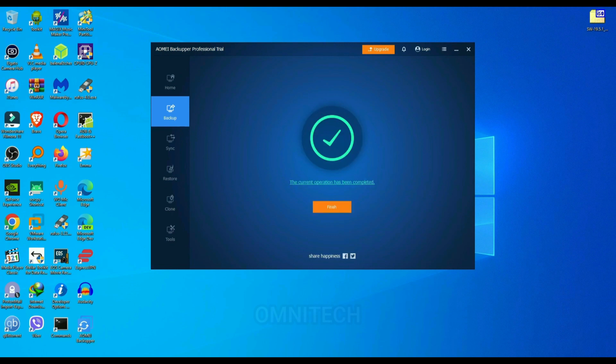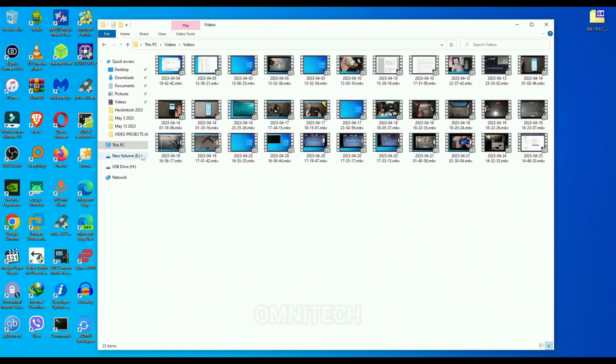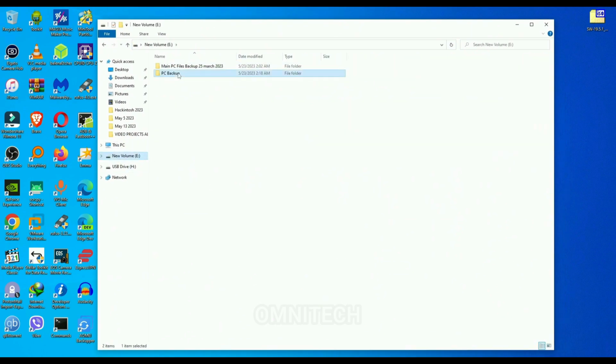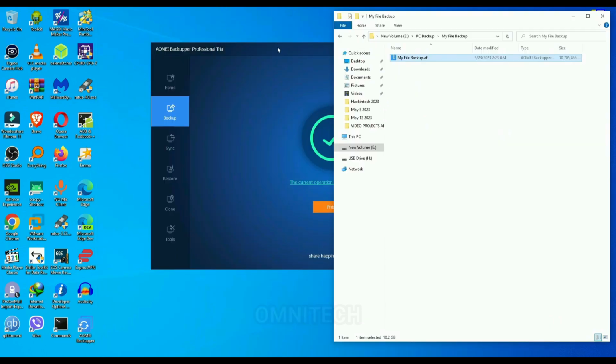And actually it took only a couple minutes to back up 10.5 gigabytes of files, which is actually great because I am transferring them from inside my computer, which is drive C. And yes, it is a mistake to save important files on your drive C, but I'm doing it because I want to test it. I shifted all those files to this drive right here, and let me show you. PC backup, and yes, these are the AFI files, which is the AOMEI file format.